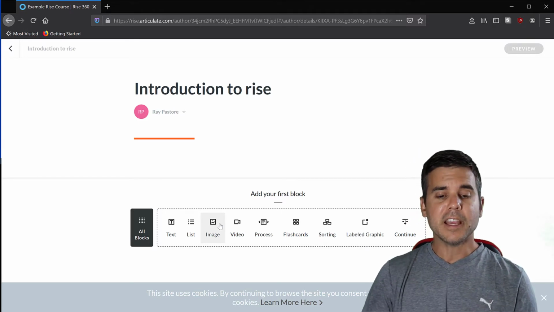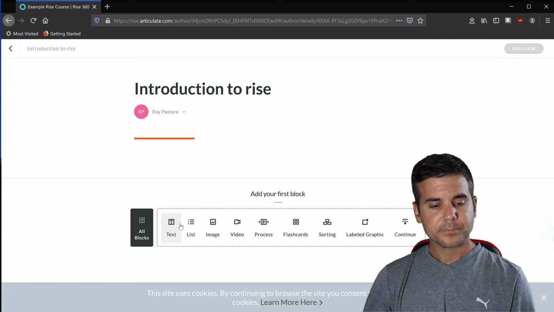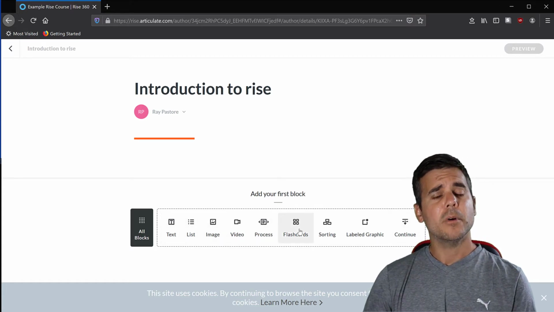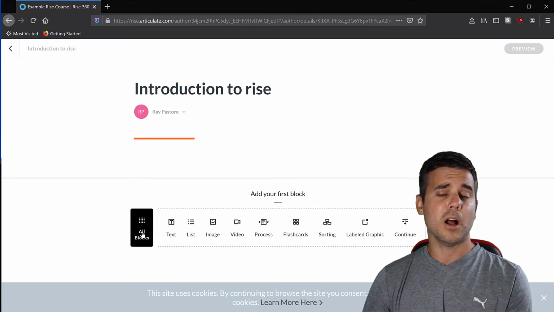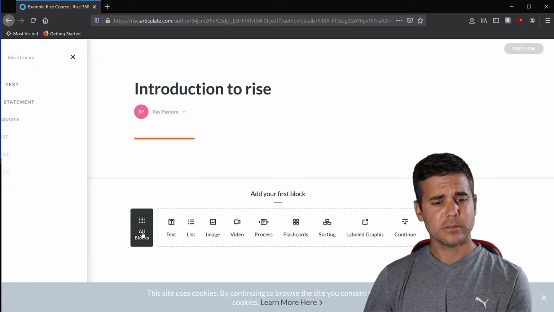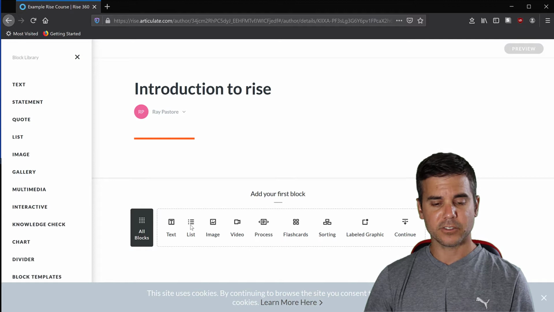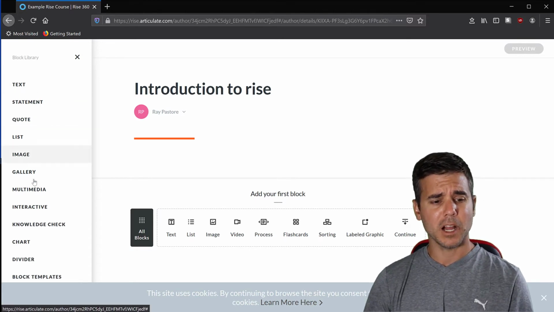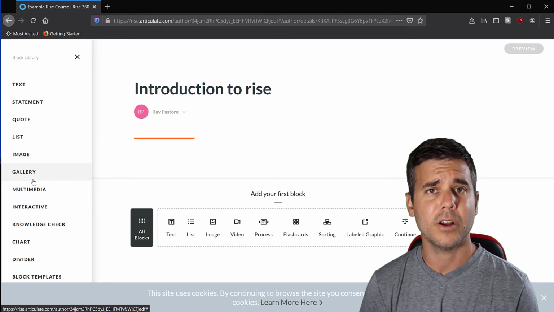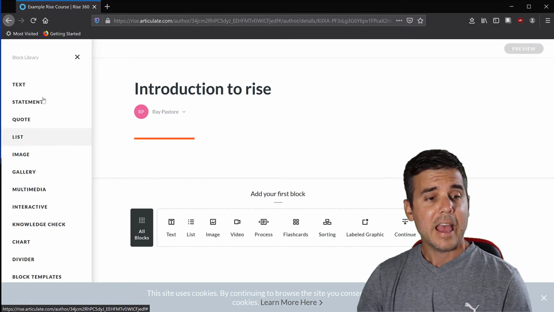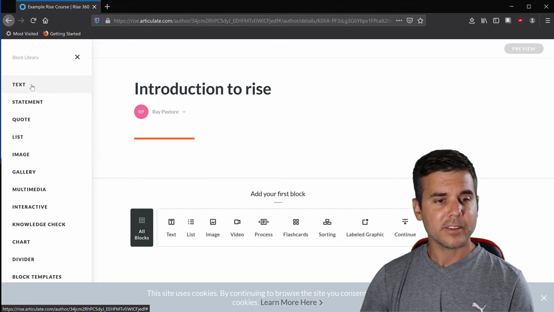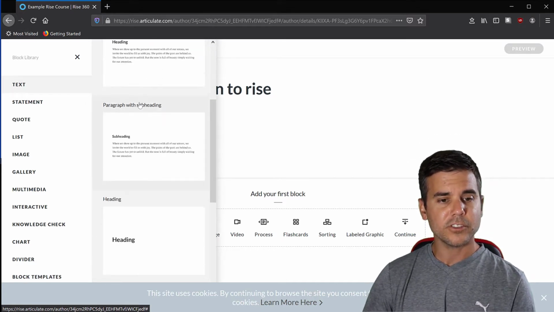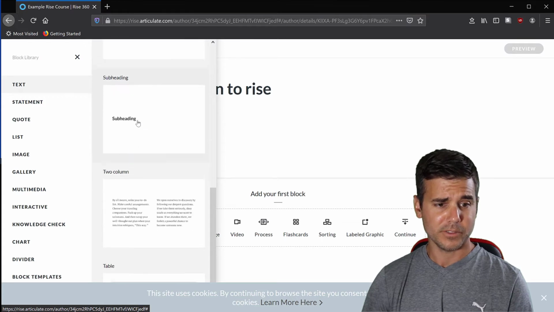Okay, so they give me some options here for a block. Text, list, image, and all this stuff. But if you click all blocks, which is what I prefer to do, these are like quick links. I'd much rather click all blocks. When you click all blocks, they show up here on the left-hand side of the screen. And if I click any of these, like text, the options for the kind of text show up. So let's just quickly go through all of these.